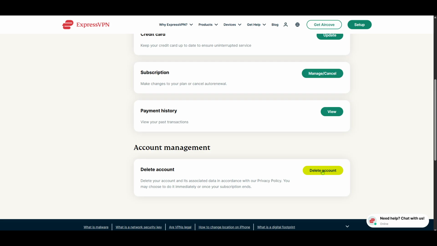Once you're ready and confident that all your information has been reviewed, go ahead and click Delete Account. By clicking the Delete button, you might be prompted to confirm your decision via a secondary dialog box. This is just a final security step, ensuring that you haven't accidentally initiated the deletion. Confirm your choice, and you're done. Your ExpressVPN account will be deleted.